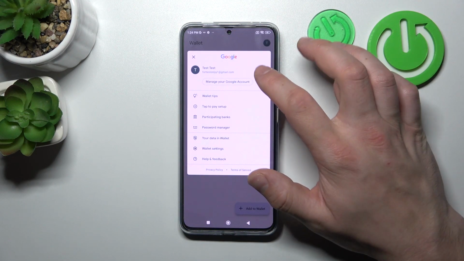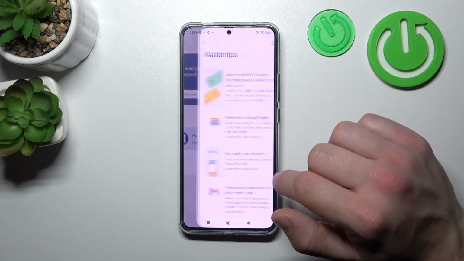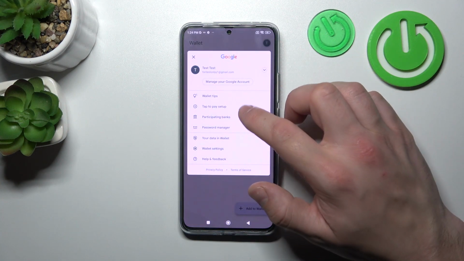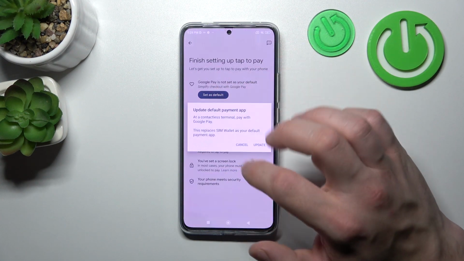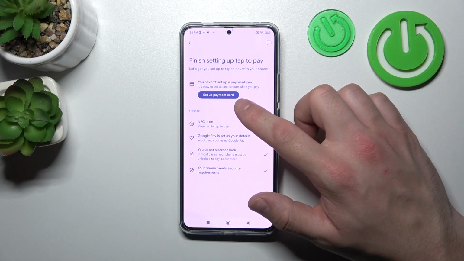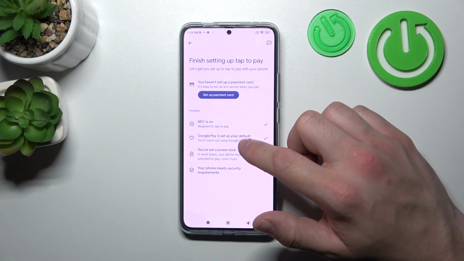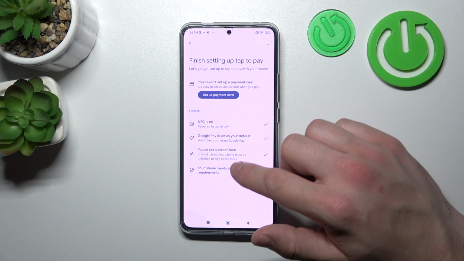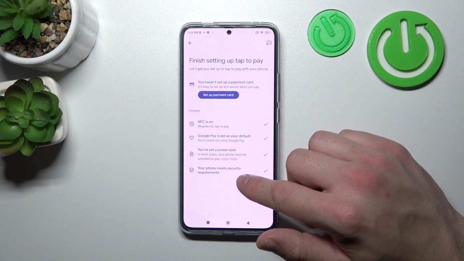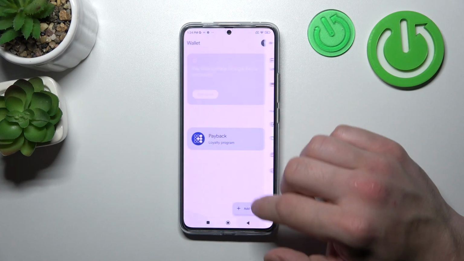And if you go to menu, you've got access to your Google accounts, all wallet tips, tap to pay setup where you can set Google Pay as default app. You can set payment card, check if NFC is on, if you've got a lock screen set, and if your phone meets security requirements.